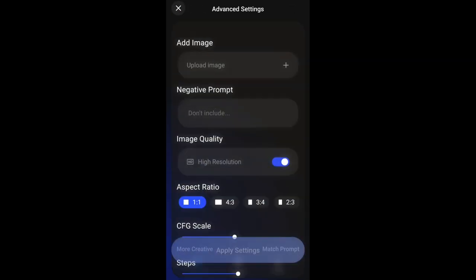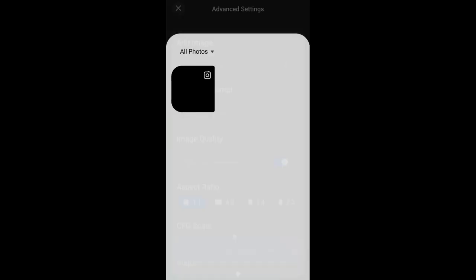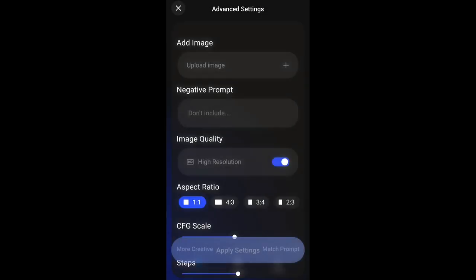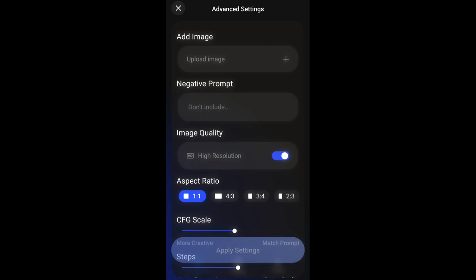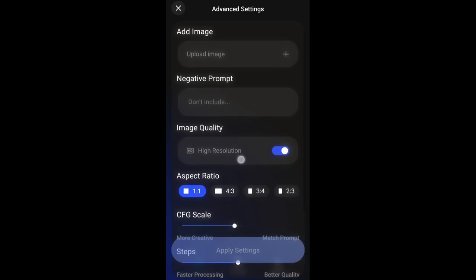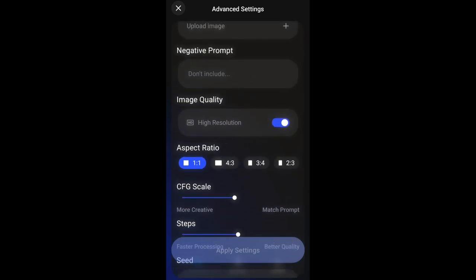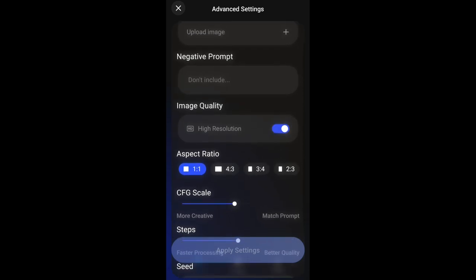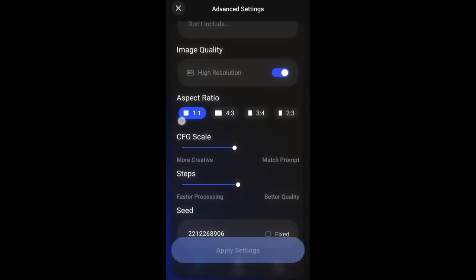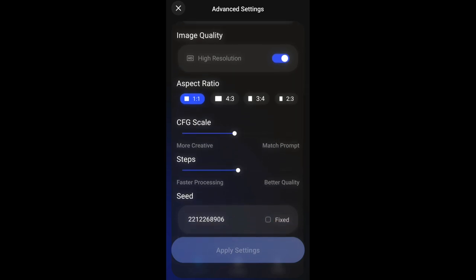And in the advanced section, nothing much. As you can see here, you can add an image as usual by tapping on the plus icon, which will load up your image. Make sure to allow storage so you can search for an image on your device. Also, you can add a negative prompt, things that you don't want in your generated image. Also, you can enable the high resolution feature, which I do recommend, and it doesn't require any subscription. And down here, you can also select the aspect ratio of the image. Down here pretty much explains what it does and so forth.